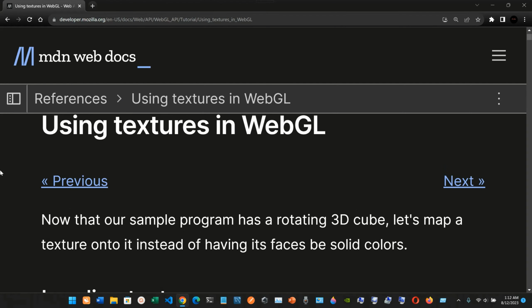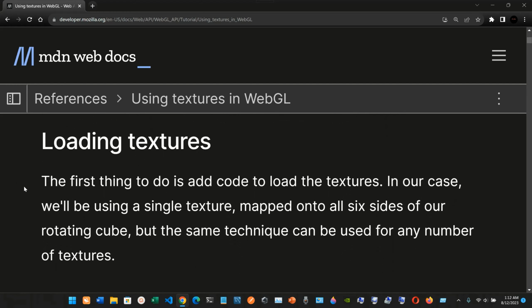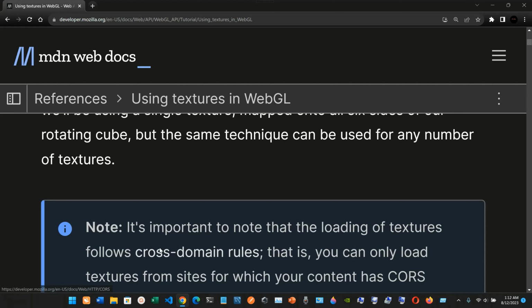Now that our sample program has a rotating 3D cube, let's map a texture onto it instead of having its faces be solid color. So, loading textures. The first thing to do is add code to load the textures. In our case, we'll be using a single texture mapped onto all 6 sides of our rotating cube, but the same technique can be used for any number of textures.